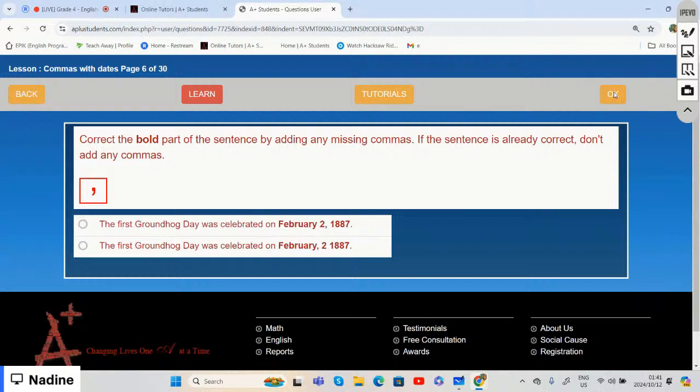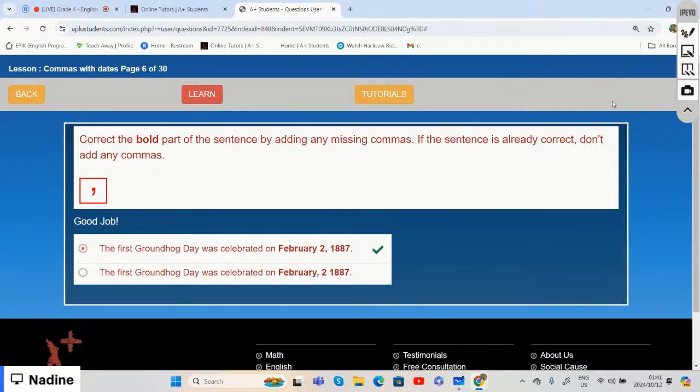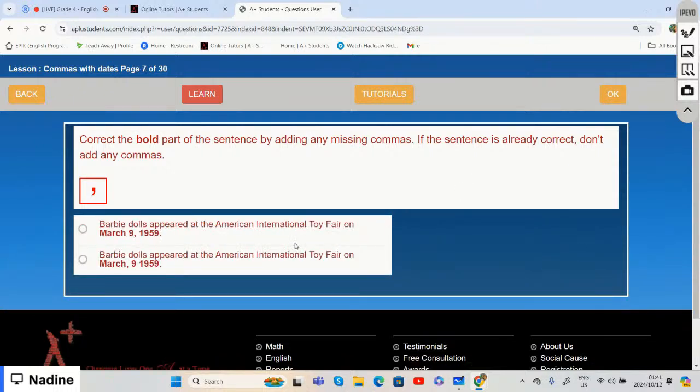All right, and then this is the last one. The first Groundhog Day was celebrated on February 2nd, 1887. All right.